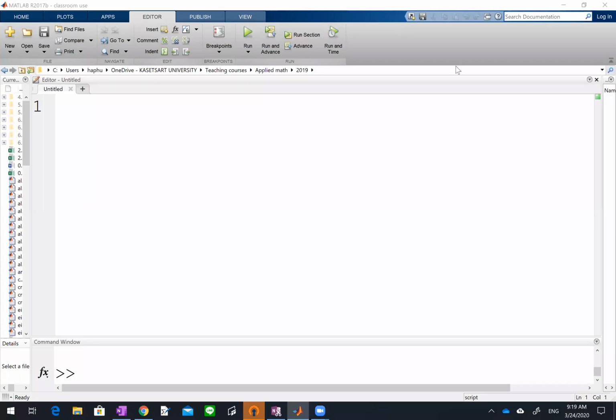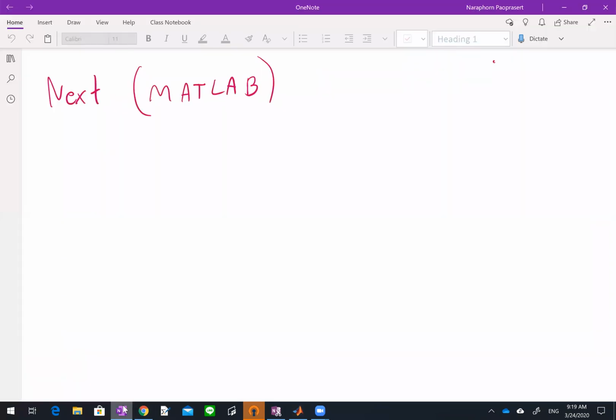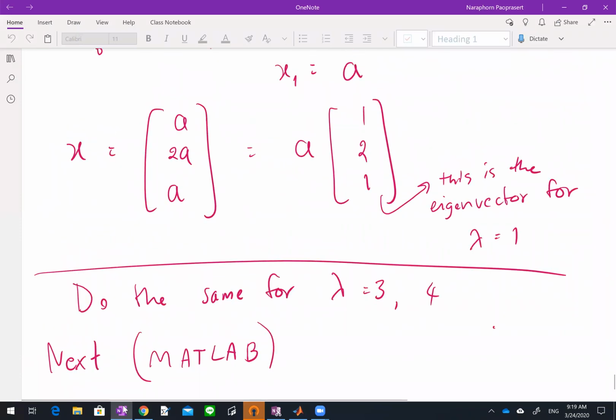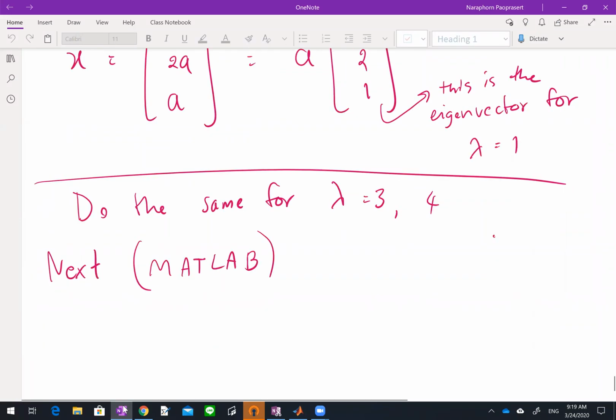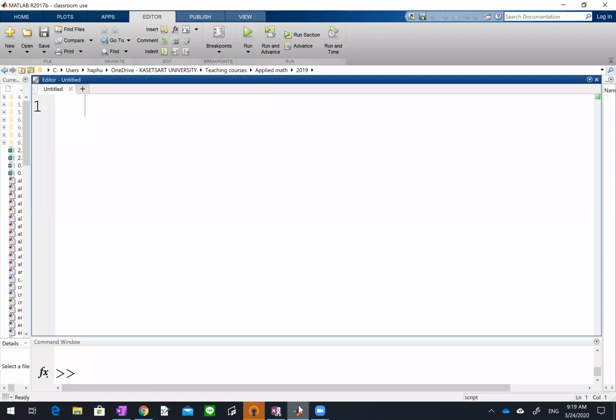Okay, let's come back to the eigenvalue session. Last time we talked about the calculation of eigenvalues. As mentioned at the very end of the last episode, we're going to move on to MATLAB. So let's just move on to MATLAB.